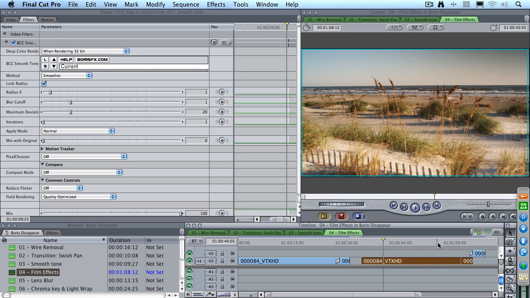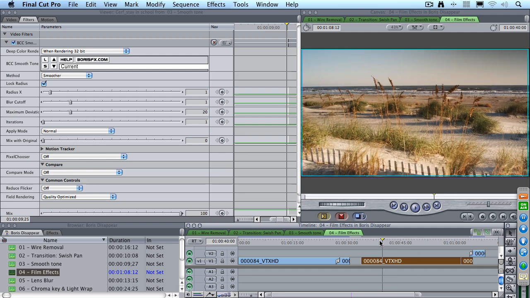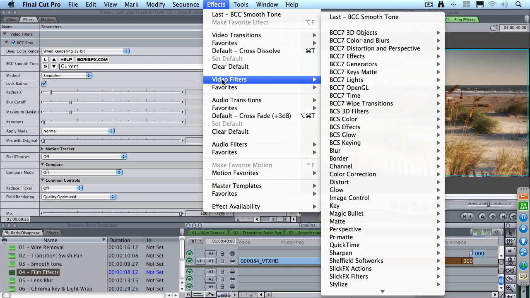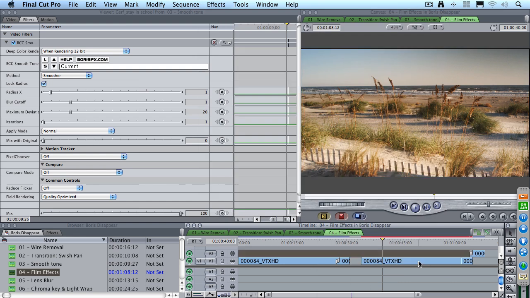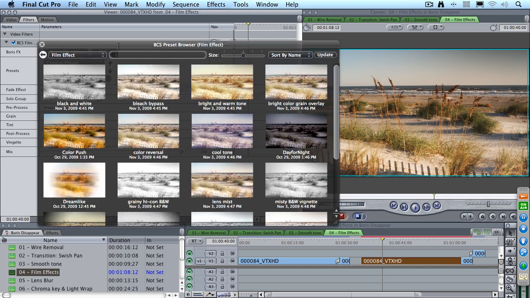I'm going to select both clips, the beach clip and the girl clip. With both clips selected, I'm going up to the effects menu. I'm going down to video filters. I'm going to BCS effects, and I'm going to add a film effect. As with all things, double-click it to load it up into the viewer. Go to the Filters tab. I could start to change all this stuff, but frankly, my brain can't wrap around it. I want to go to the preset browser.